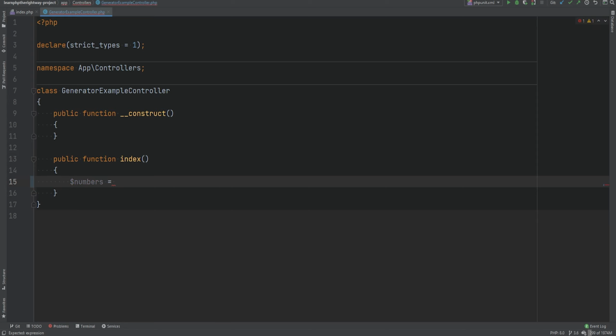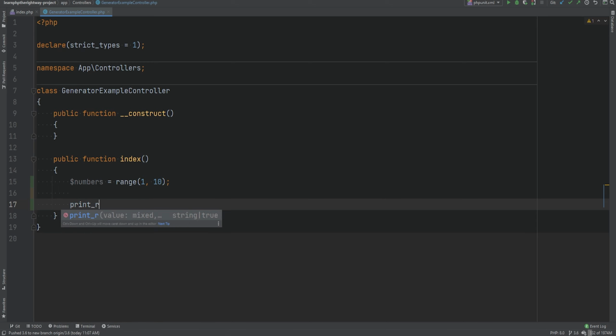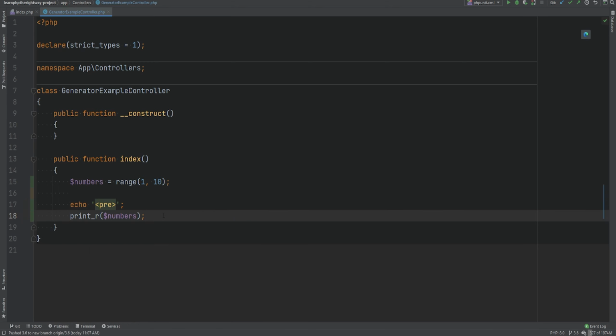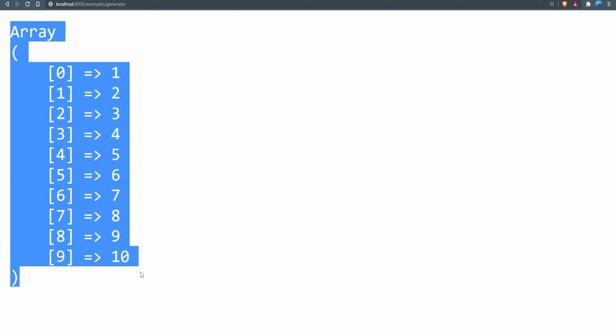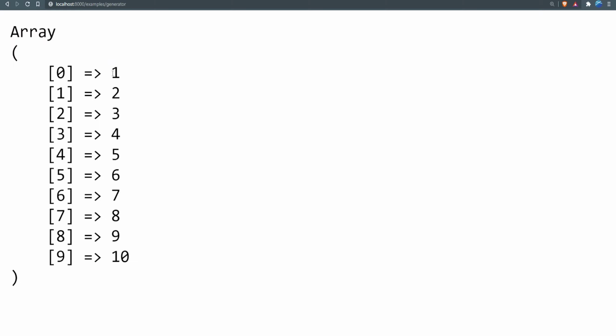So we can call the variable numbers equals range, and we'll pass 1 and 10 as the start and end range numbers. Let's print this array, and we're going to use print_r, and we'll also add the pre tags here so that it's easier to read. Let's open the browser, refresh the page, and sure enough, we get an array with 10 elements in it, and the values of it are just the numbers starting from 1 all the way to 10.